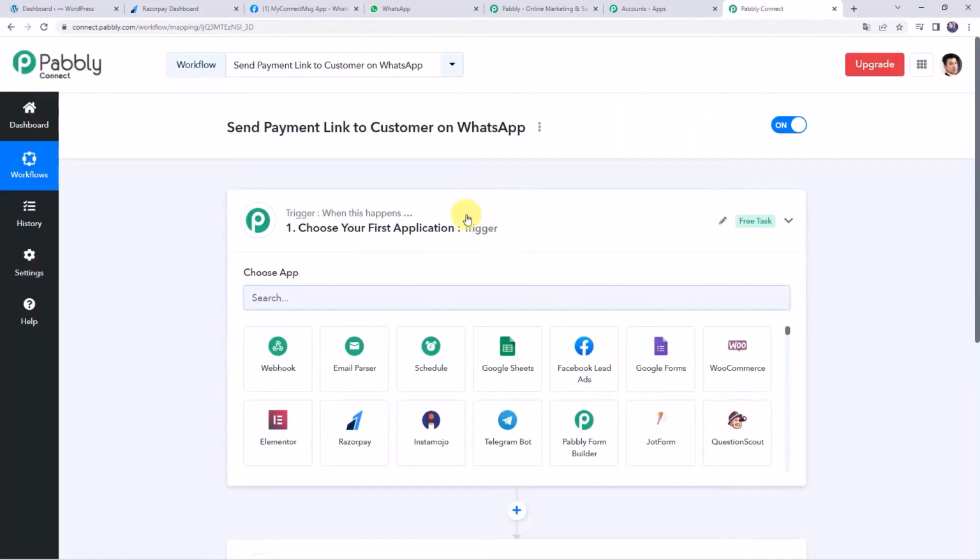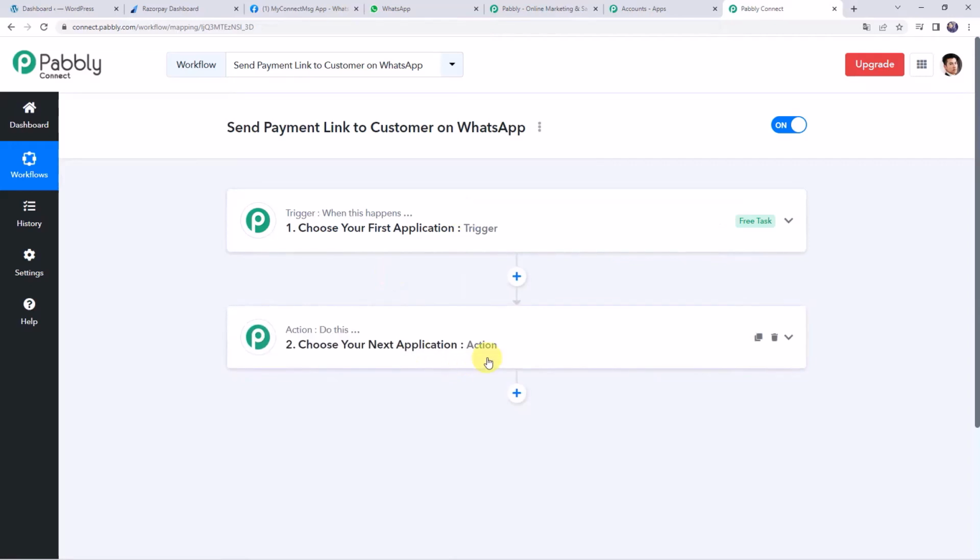Now we can see a trigger window and an action window. So Pabbly Connect works on the concept of trigger and action. Trigger means when this happens, action means do this. So in this particular use case, we want to generate the payment links for the customers on WooCommerce sales and we want to share the links on WhatsApp.